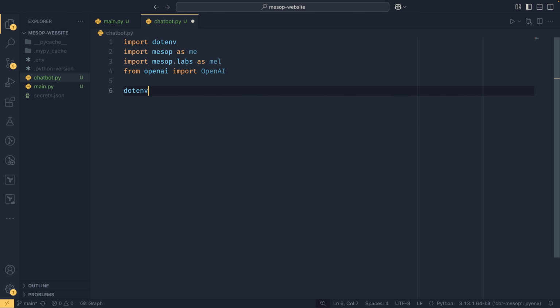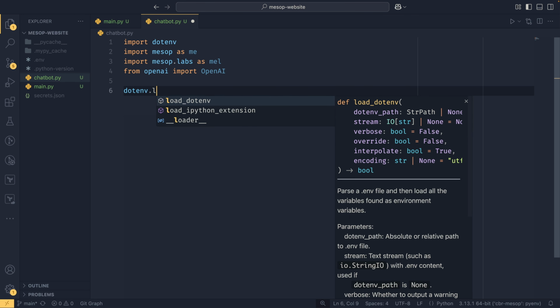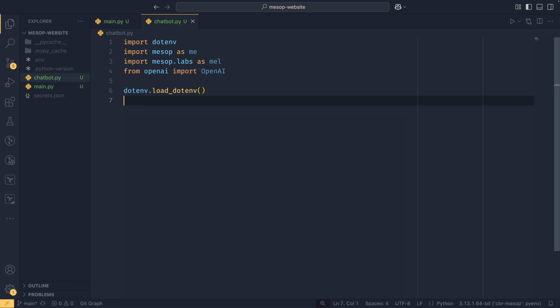And now we can use dotenv to load the contents of our .env file into environment variables. And that's all that's doing. And create a client. If we just set OpenAI, this will use the environment variable to get our key, so we don't have to pass it through here, which is nice.